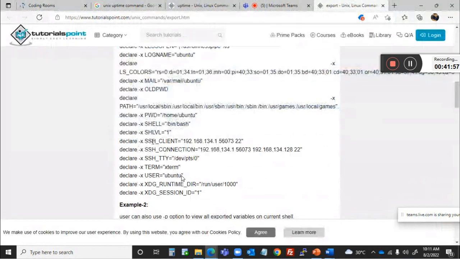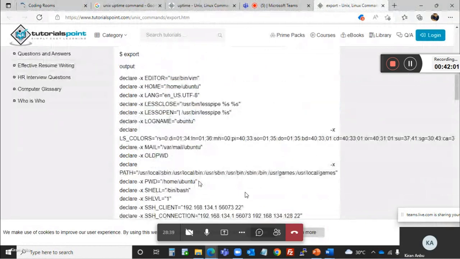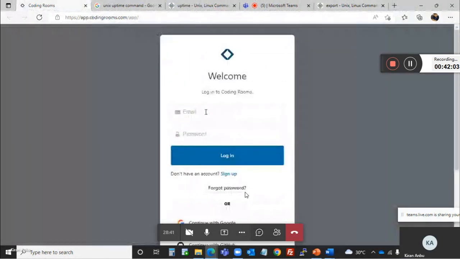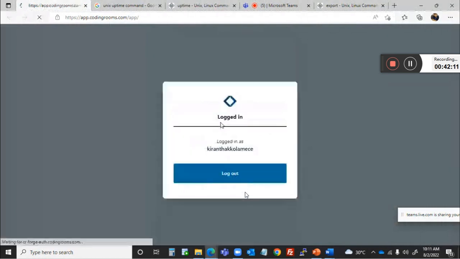Any doubt you have? Yeah. So you have different directory paths, right? It's very difficult to remember them in a real-time situation. That's the reason they are assigning that path to one variable.